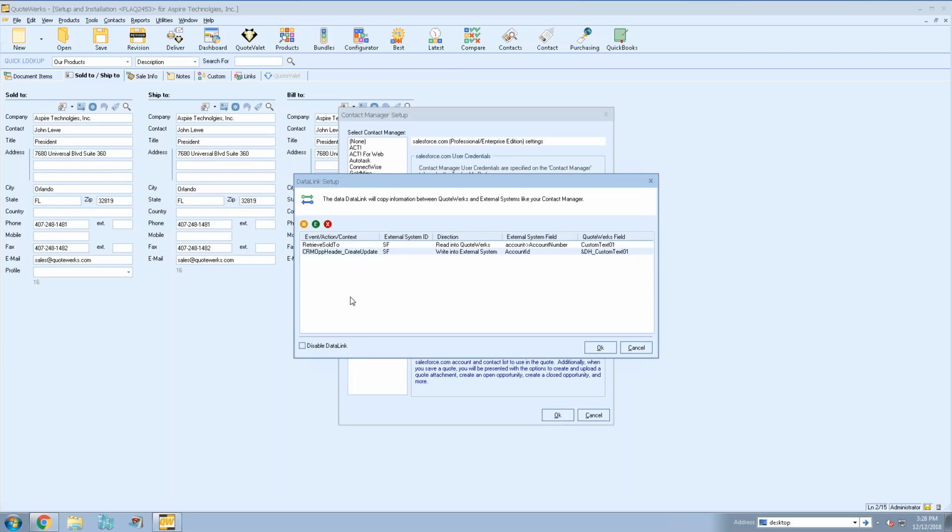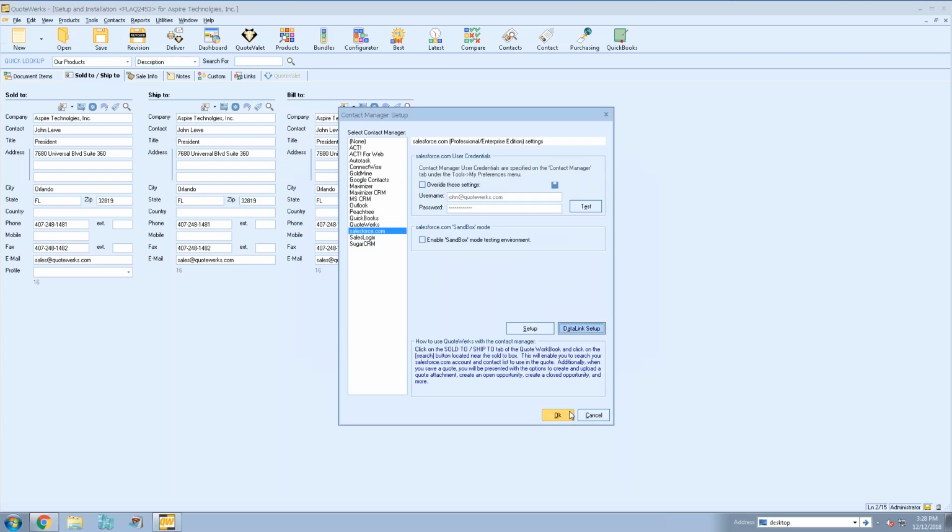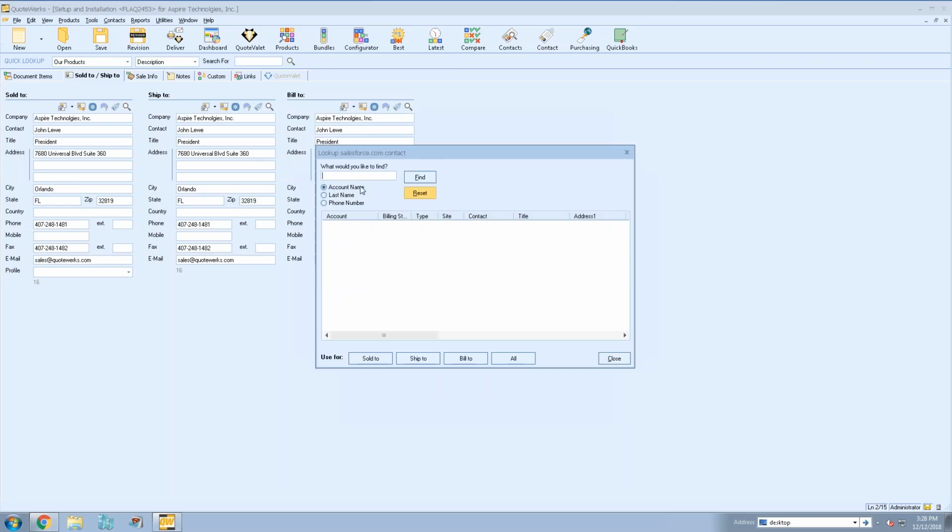Then you'll see a list of all of your data links here, and that's it. The data link is actually going to happen naturally. There's nothing you need to tell QuoteWorks to do extra. It's going to happen automatically. Anything that we're pushing will be done when we're creating or updating the opportunity, so when you hit save.